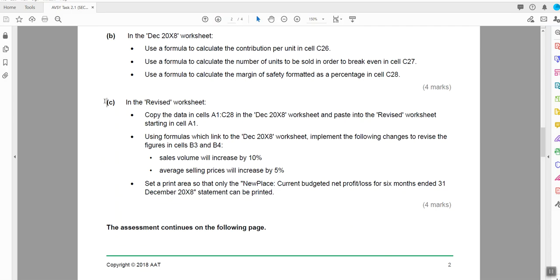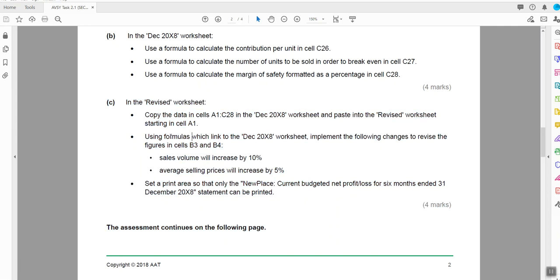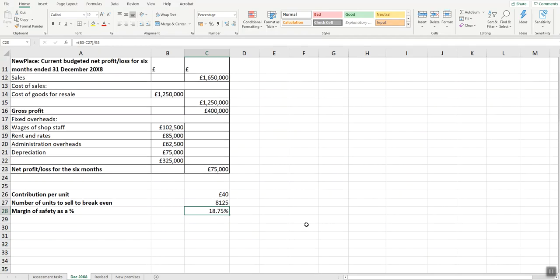Now moving on to C. Now remember, it's important to read the whole task before you have a go. So we've got to copy the data across and use formulas which link back to the original worksheet, increase sales volume by 10% and average selling prices by 5%, and then set the print area. Let's go and do that.